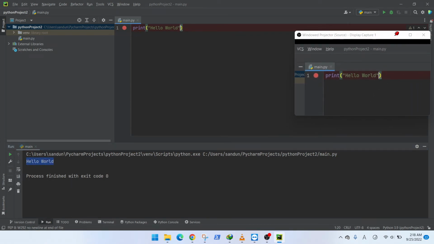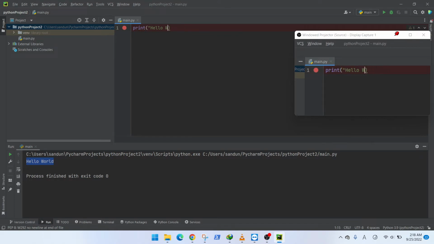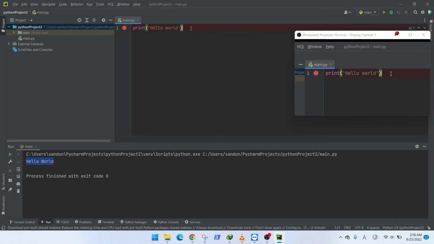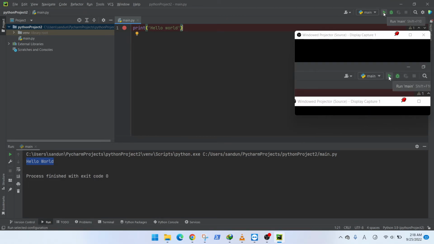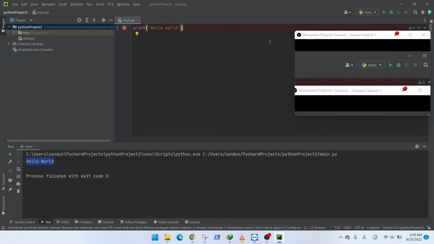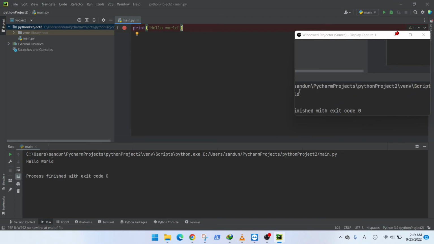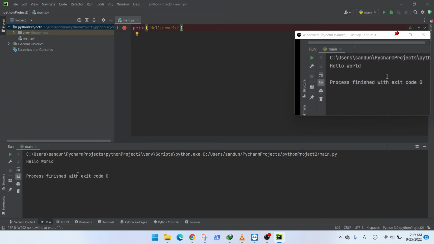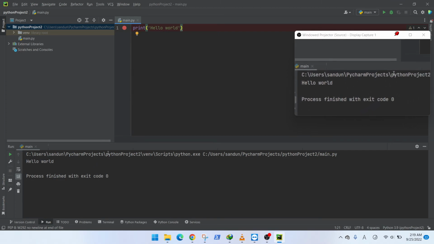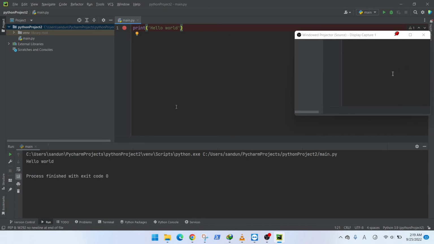So single quotes and double quotes are both equal. So you can also try this example using single quotes. So I will type the same thing, hello world, and after finishing, you can run this. To run this, you can use the keyboard shortcut Shift plus function 10. So if I press Shift and function 10, the same results appear. So that's how the folder structure, and that's how you start coding in the PyCharm IDE.